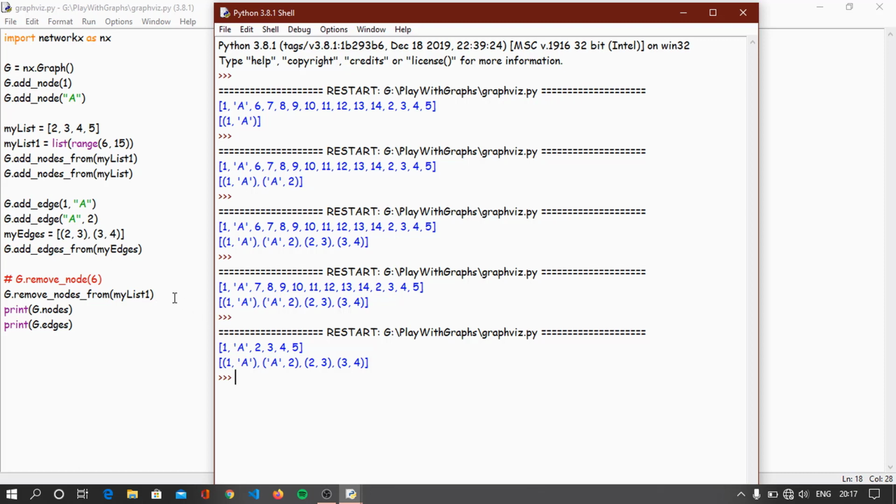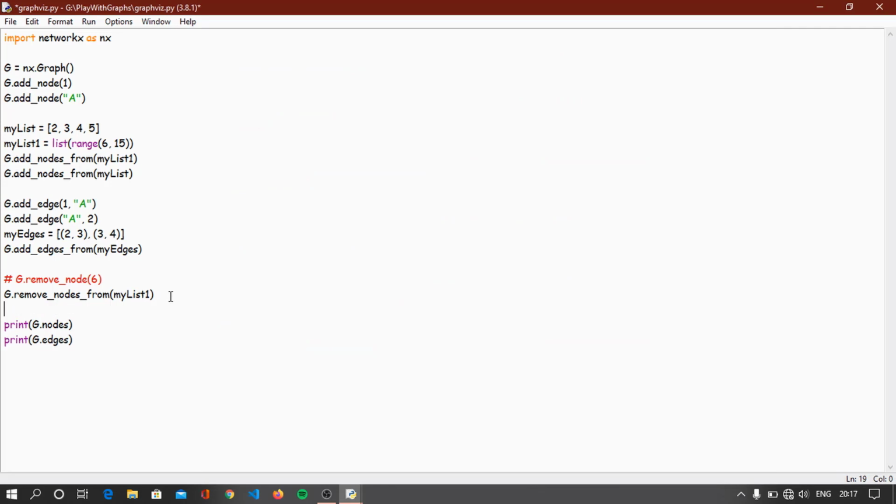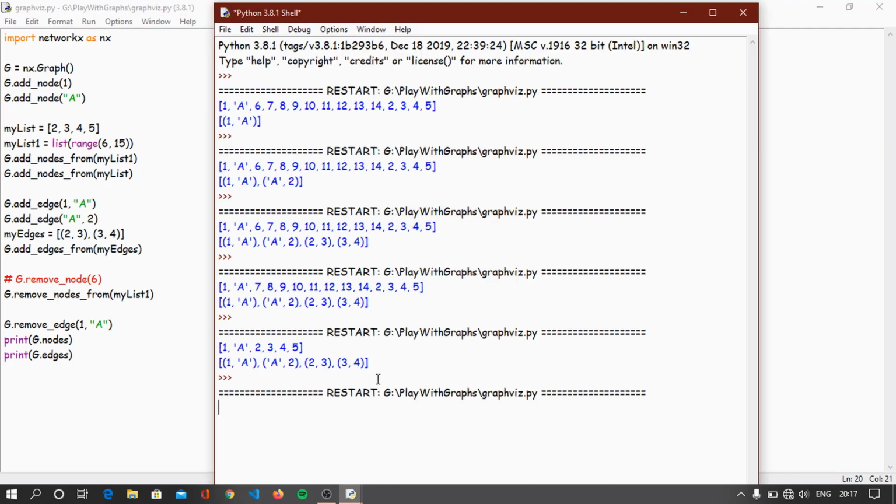Now let's remove some edges. There is an edge from 1 to A. Let's remove this edge. To remove this edge, we can call a function called remove_edge, where the source is 1 and the destination vertex is A. Now if you run this code, you can see the 1, A tuple is removed from the list of edges, so this edge is removed by the function remove edge.